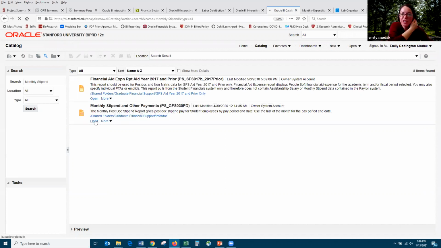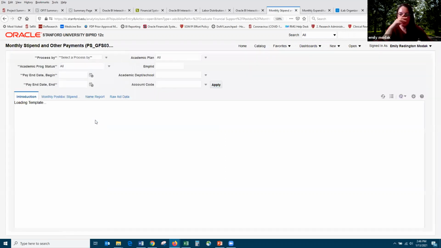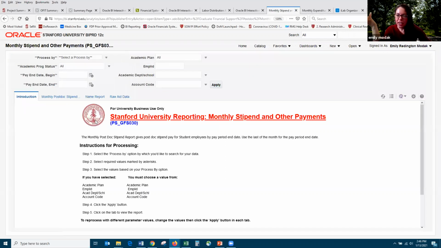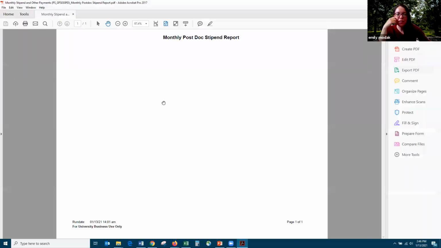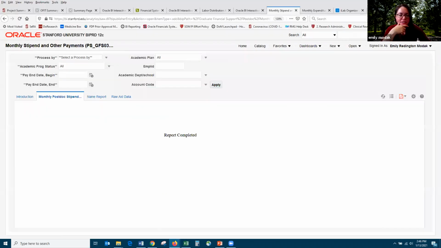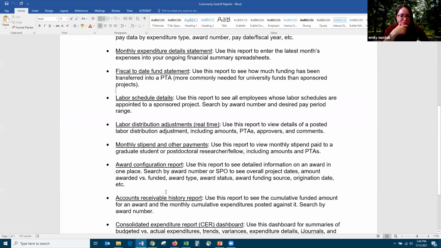So you can open it from here. I just put in monthly stipend into the search and I found it. And I encourage you definitely to use the search function here in BI. It will help guide you to get some reports. But again, if I put somebody in, you would see it here, but I don't want to do that for confidentiality reasons. Okay.